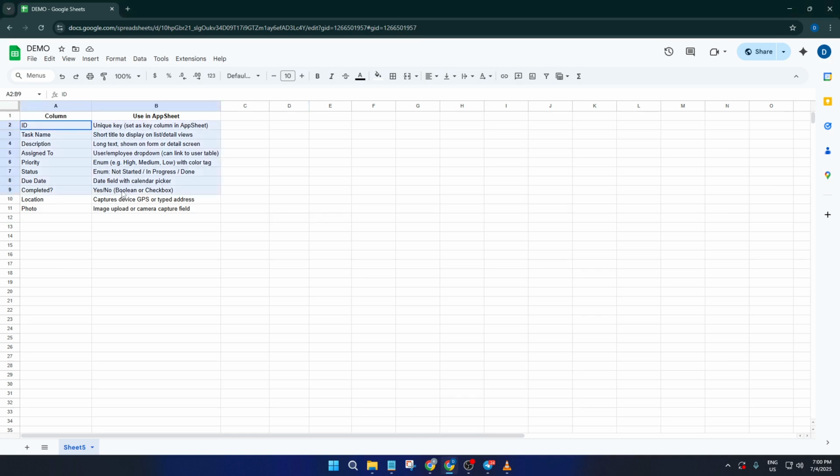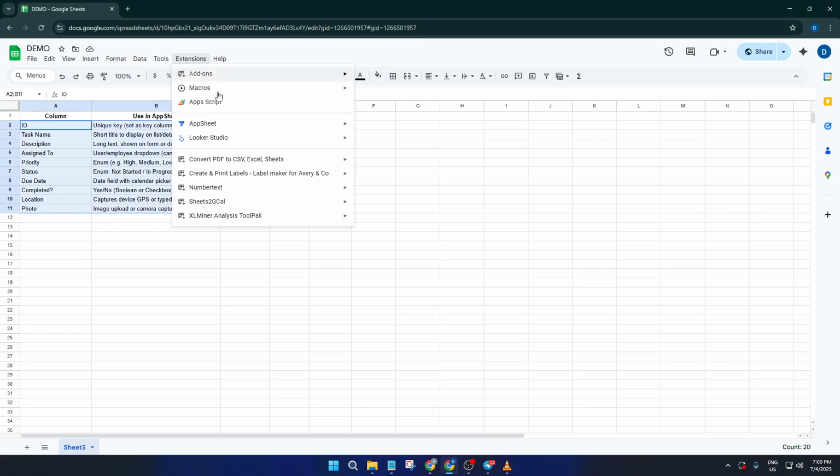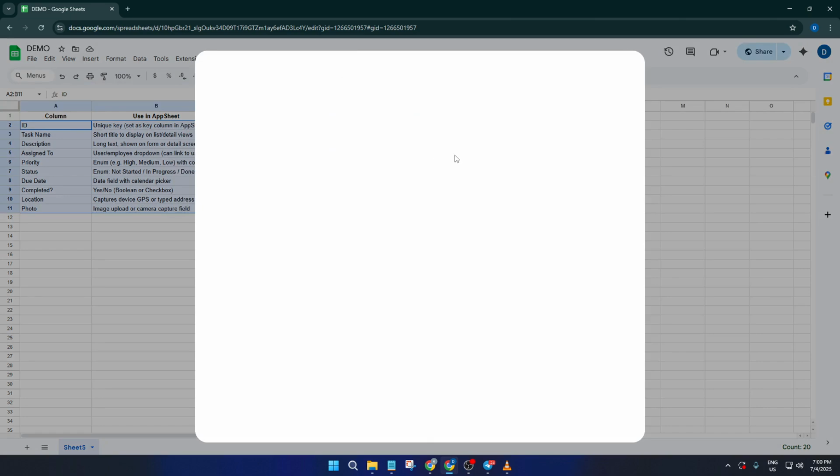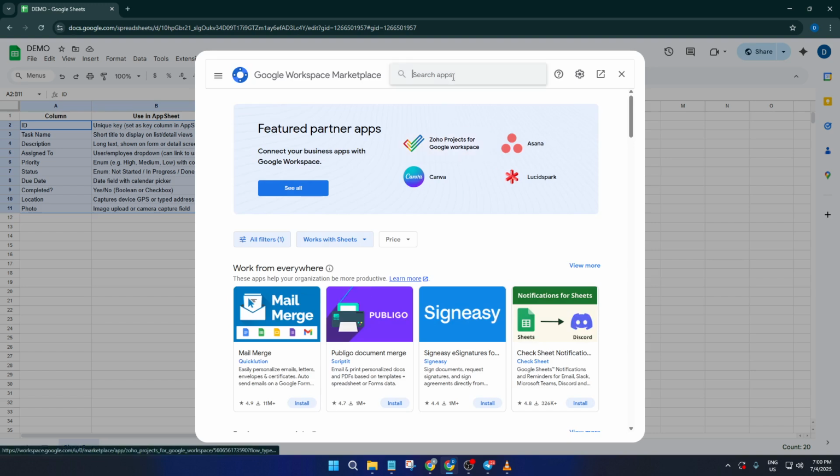First things first, we need to get AppSheet set up as an add-on in your Google Sheets. So open up the spreadsheet you want to turn into an app. At the very top, look for the Extensions menu. That's your gateway to extra tools. Hover over or click on Add-ons, then select Get Add-ons. This will open up the Google Workspace Marketplace, which is kind of like the App Store for Google tools.